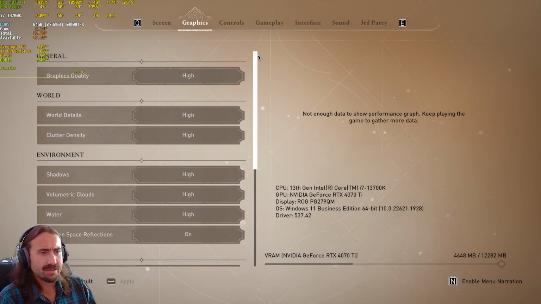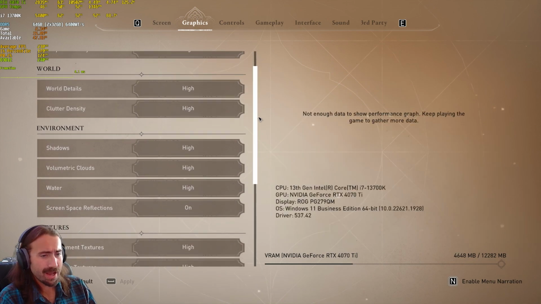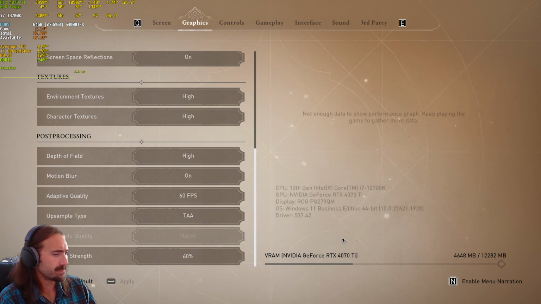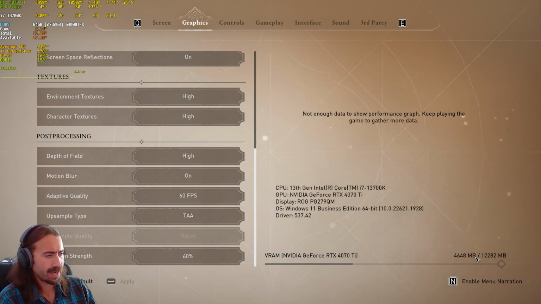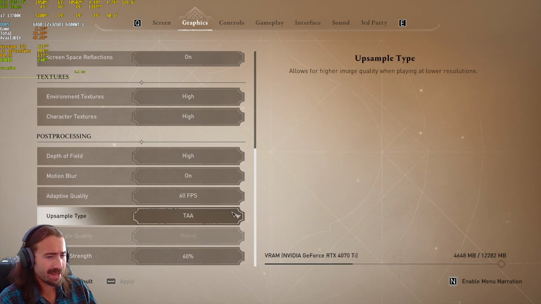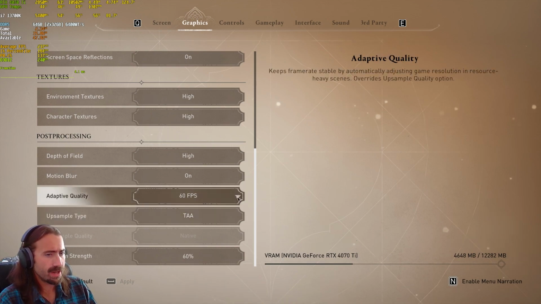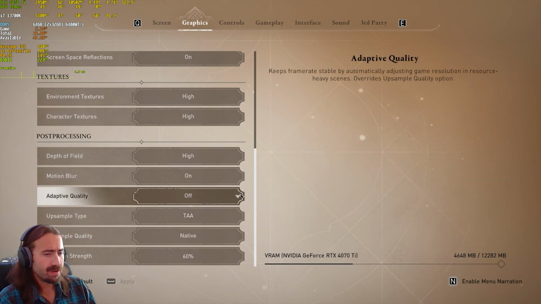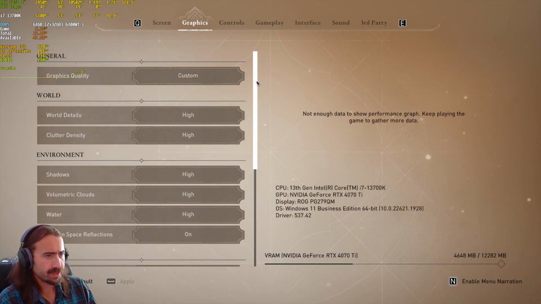Now at high settings, we get all high. That all makes sense. It looks like it's going to give us 4.6 gigabytes of memory allocation against the 12 on this particular card. Interestingly, it's going to give us an adaptive quality option by default and TAA. So, you know what? We're going to turn this off for now. We're going to run it at native to start off with, and we'll see how that goes.